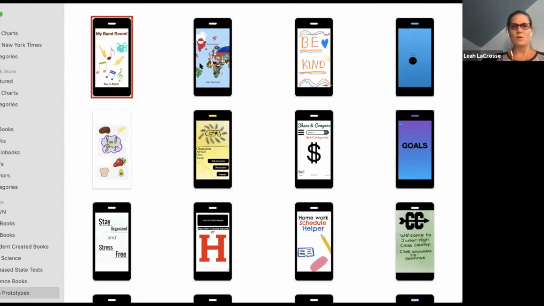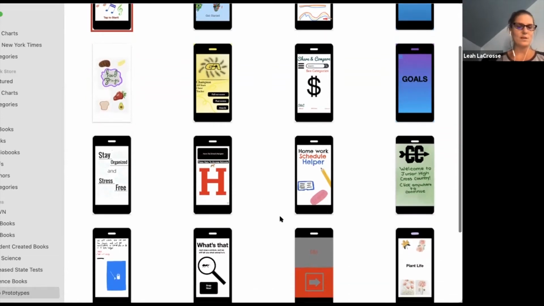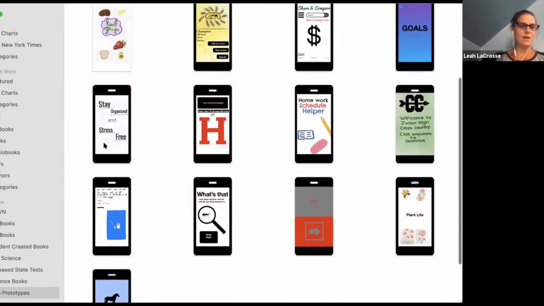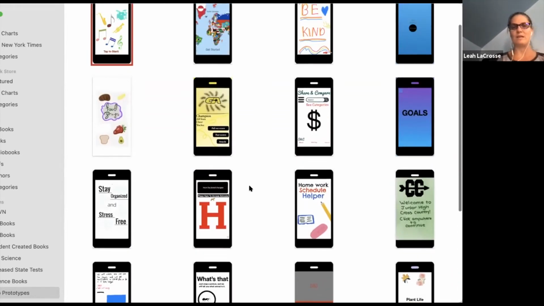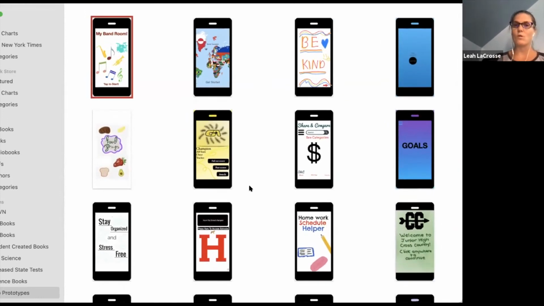You can see in some of the other starter screens for the student apps, everything from a cheerleading app to cross country, a homework schedule helper, stay organized and stress free. These were all ideas that students had after journaling for a day or more. Like, what do people really want? What do people really need that's not currently out there, or that's out there, but I can make more unique to our McCormick Junior High and so on.